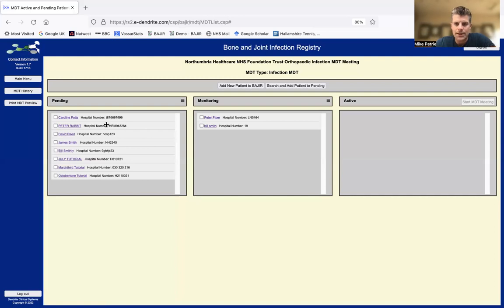Both trusts can edit the record. The patient can be discussed in an MDT, and the outcome can be recorded on that patient's record, and the outcome can be visible by both trusts as soon as that is finalized. So a really fantastic method of supporting regional working.